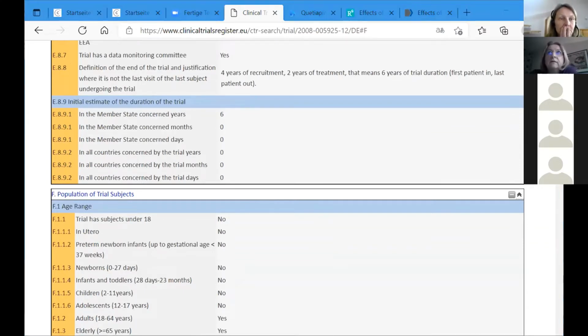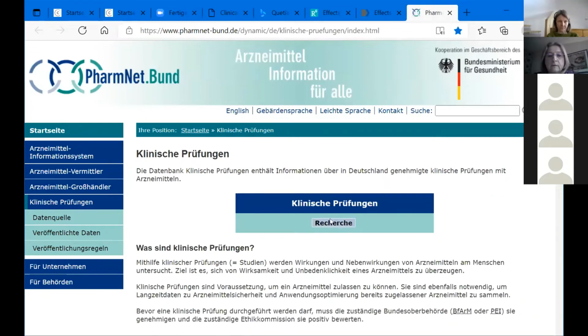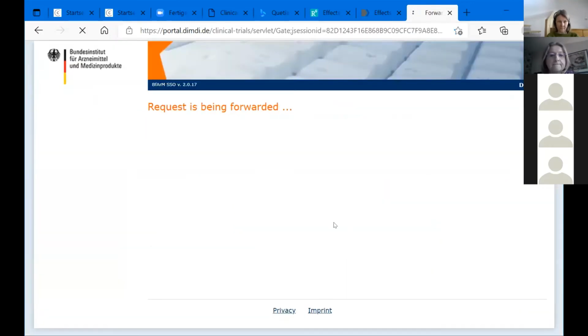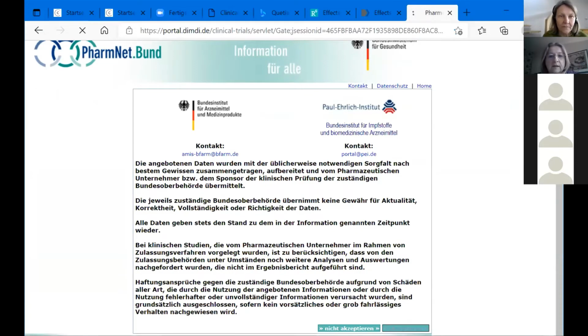So at first glance, the study would fall outside of our desired time frame, but maybe the trial has been terminated early. We don't know. That's why we want to have a deeper look in the PharmNet.Bund portal. I open it. Can you see it? Okay. This is the drug information system, you remember, and accept.